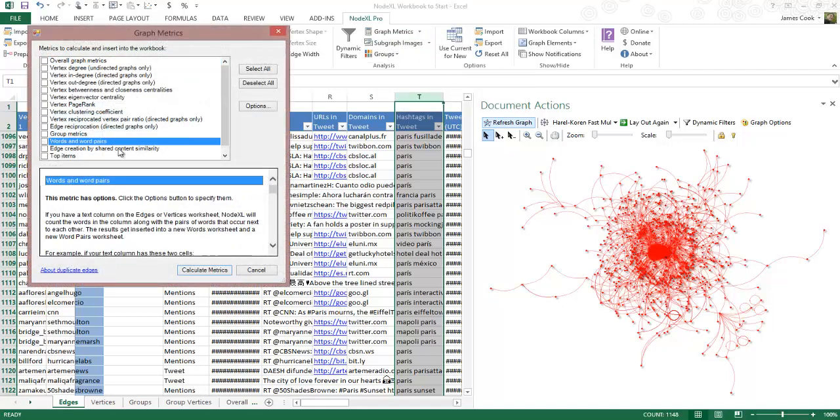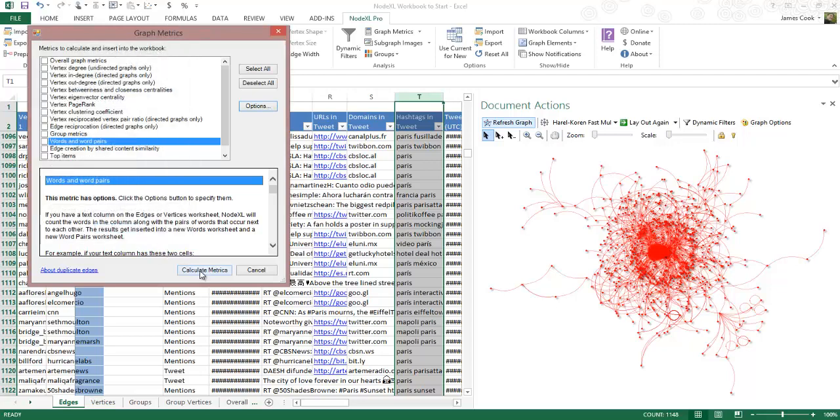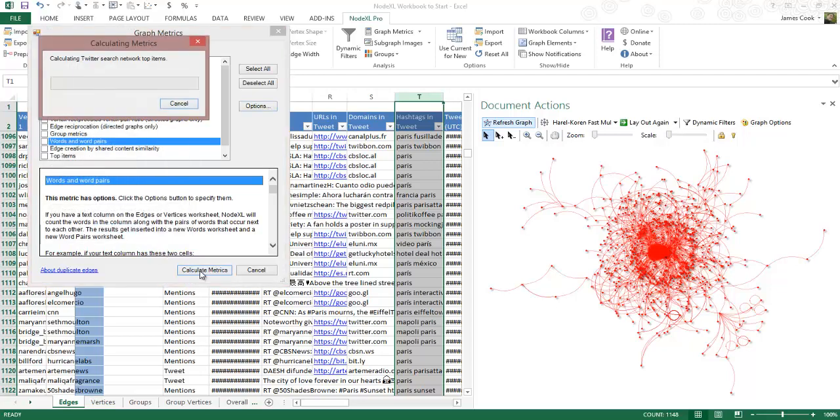So let's go back up to graph metrics, and let's take a look at words and word pairs. But let's select options this time, and instead of selecting off of tweets, let's select off of hashtags in tweets. And let's hit OK, and calculate metrics. And it's calculating, and that'll take just a moment.